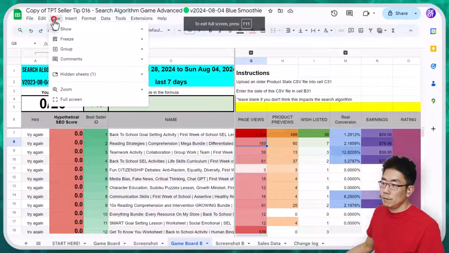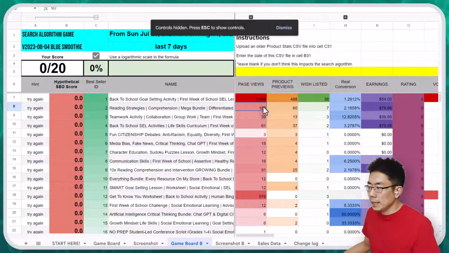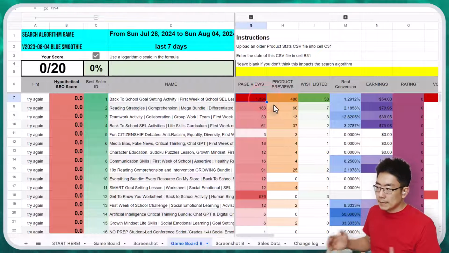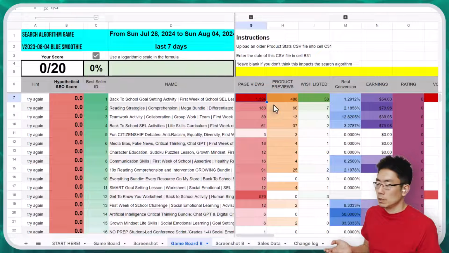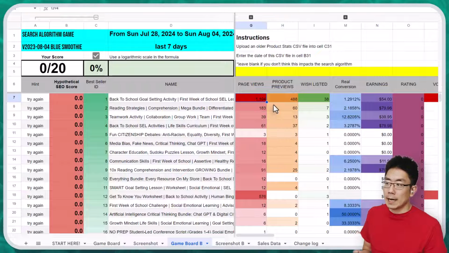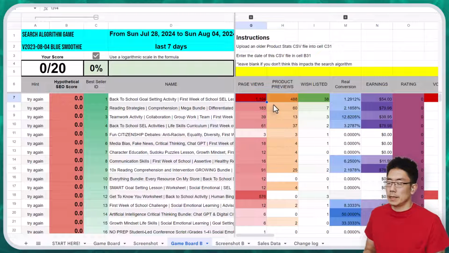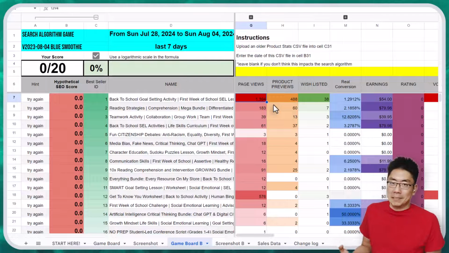I'm going to click on View, and I'm going to click on Full Screen just to make it a little bit bigger. And what I see here happening is in my back to school goal setting activity, in the last 7 days, I've got 1,400 page views. And that's because I'm paying for Facebook ads. I'm buying traffic at around 15 cents per click to go to this product because I'm trying something different this August. I'm trying to get $8,000 in sales. Will it happen? No idea.